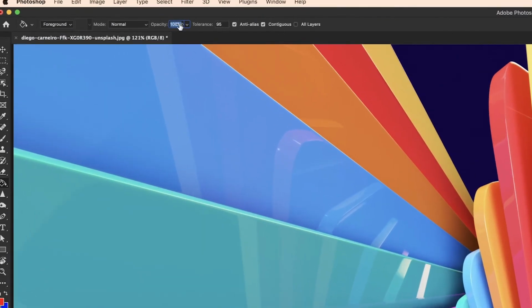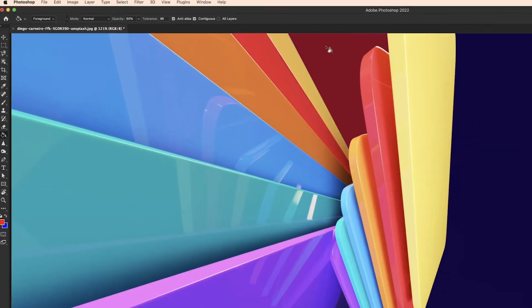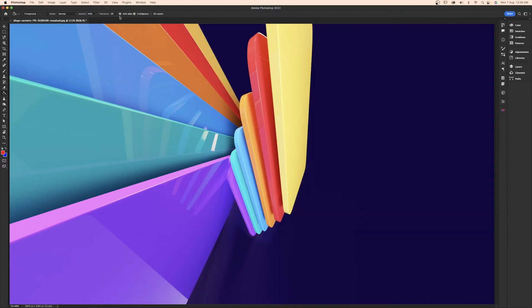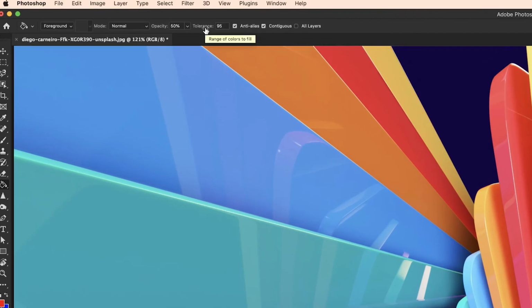You may decrease or increase the opacity between 0 to 100. For example, right now opacity is 50%. It is replacing only 50% of colors, or I can say it is creating a new layer with only 50% opacity. Then the next one is tolerance, which I already explained.